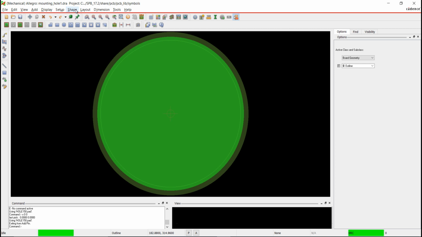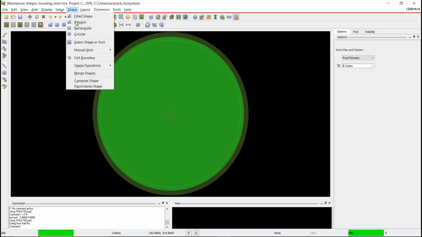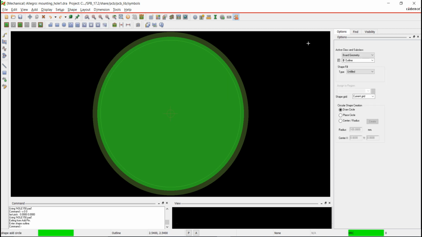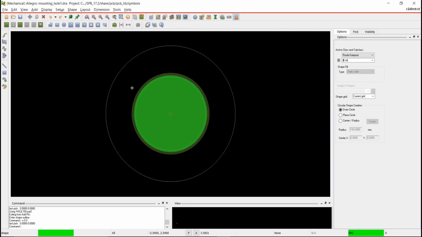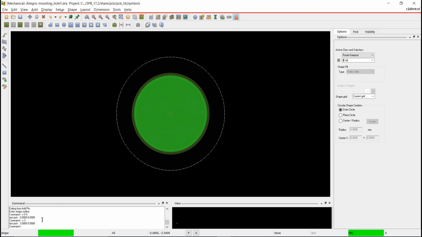First, I will add a route keepout. Select Shape and Circular from the toolbar. Instead of Board Geometry, choose Route Keepout. In the command line, type X00 to place at the origin. For the size of the keepout, you can either drag the circle or choose the correct size and type it in the command window. I'm going to type X3 in the command window, which will give us a radius of 3.